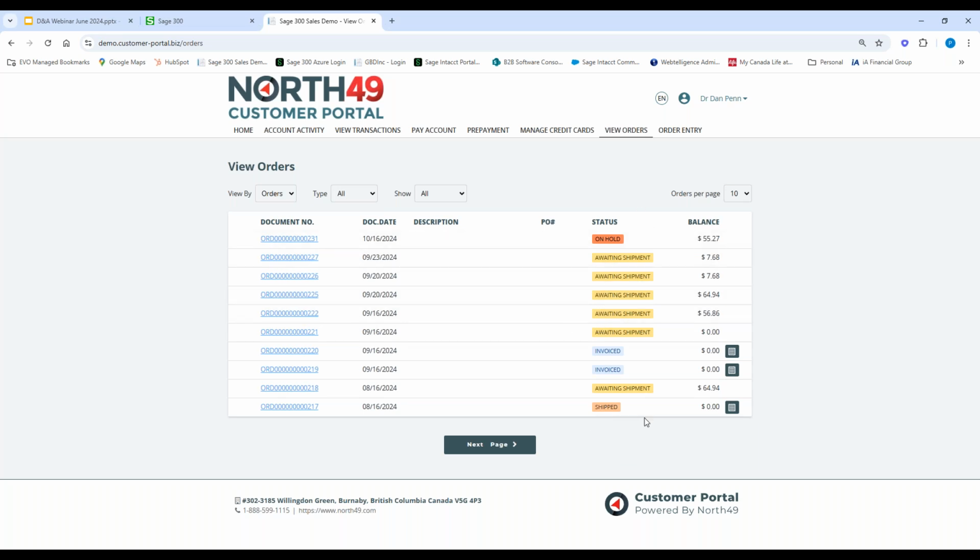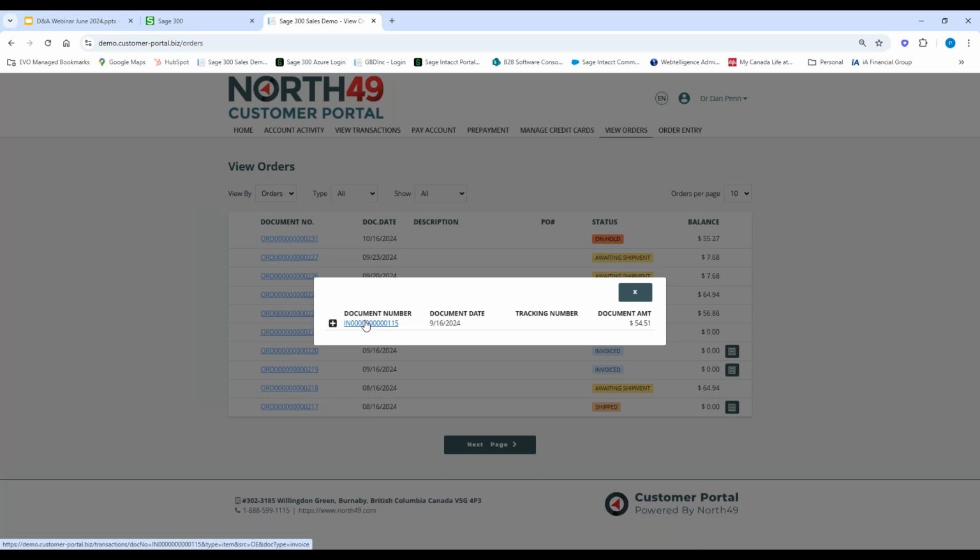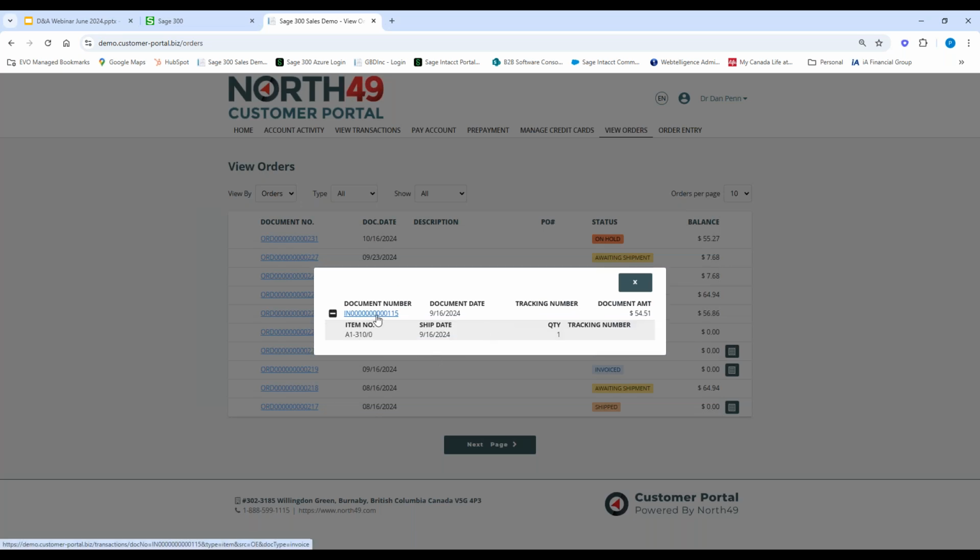So this status here, we're just figuring this out based upon what we see going on in Sage. Remember, we're looking live at the data. So we can tell that this one's in, but it hasn't been processed yet. Here's one that's been invoiced. When it's been invoiced, you click on that icon, and then we're going to allow you to see the invoice. And if I want to click on that invoice, I can, and get that same display we saw earlier.